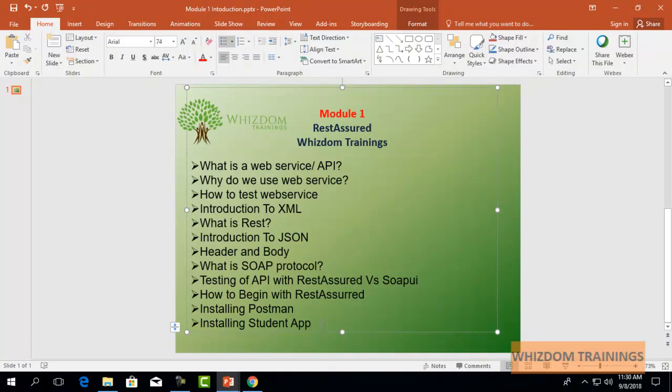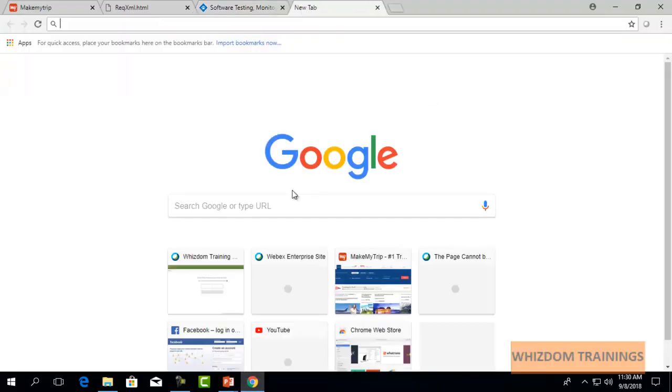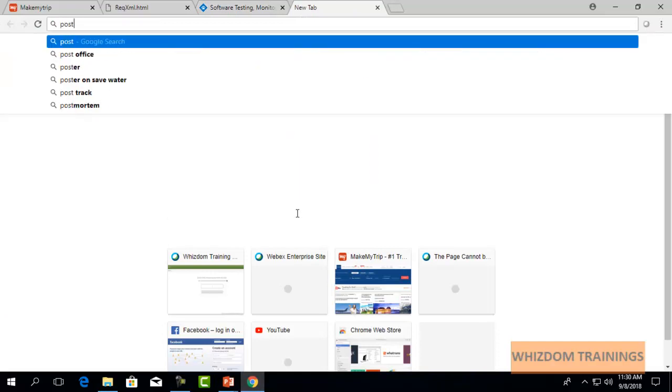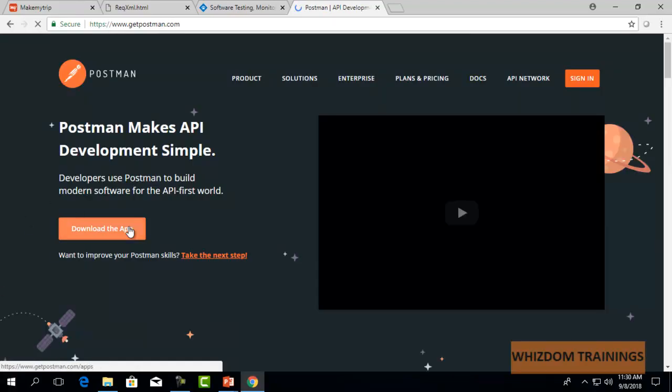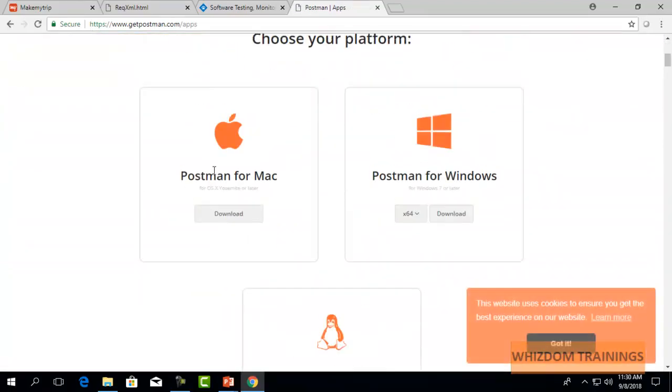In the next session, we are going to start with the manual testing part: how we can manually test a web service, and for that we are going to use Postman. Before the next lecture, I'll show you how you can install Postman. On Google, just search for Postman, and there will be an official website, getpostman.com. On this website, just click on download app, download it for Windows or Mac, whatever you're using, and get it ready.